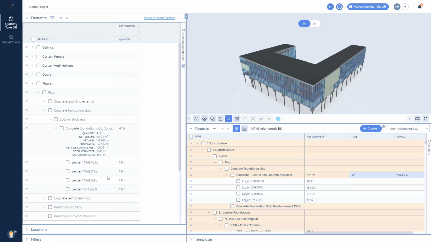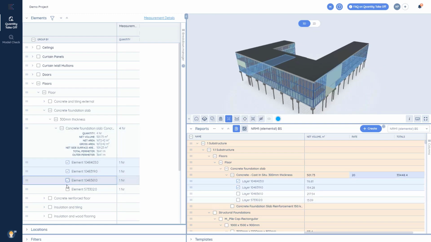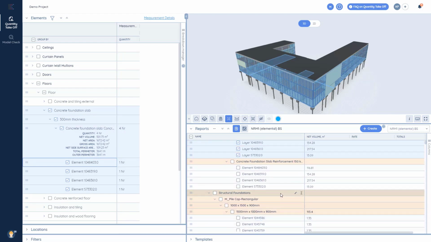We should also add the appropriate elements inside. Once all the elements are added to the group, we can calculate the sum of quantities for this particular group, as it hasn't been calculated automatically, and insert the rate after it.